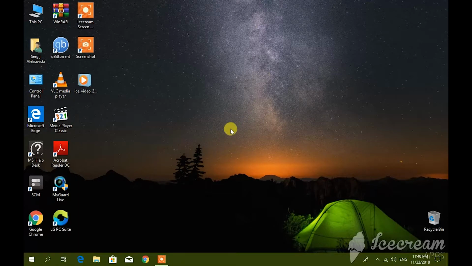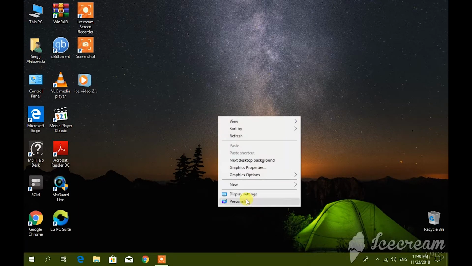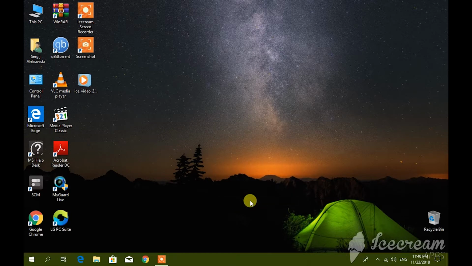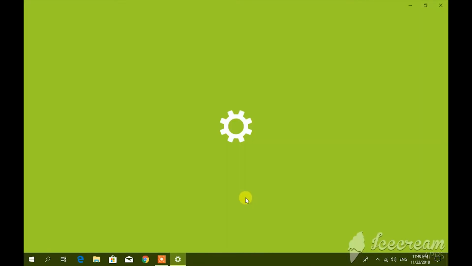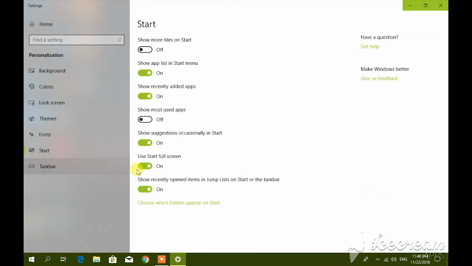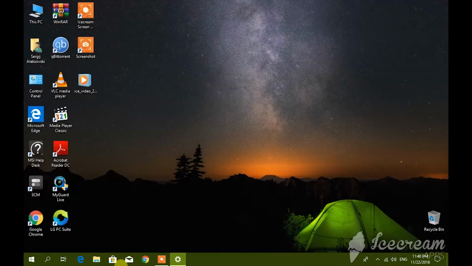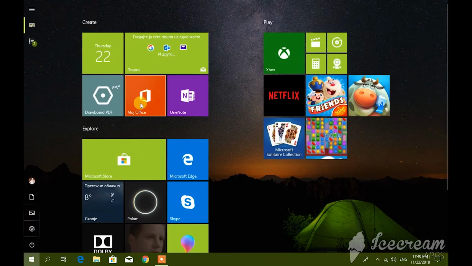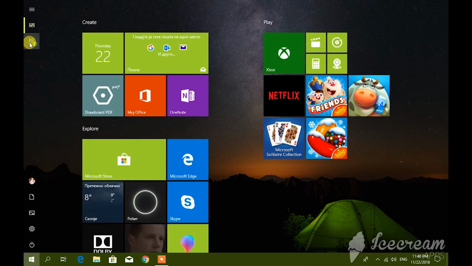So the second way is to right click on the Desktop and click Personalize. And open the Start menu here and click this button. So now let's test it. So let's click the Start button and see what's happening. Yes, the Start is on full screen and it's fully working.